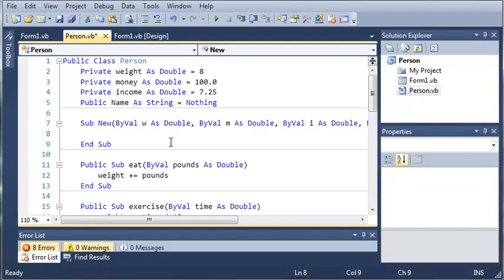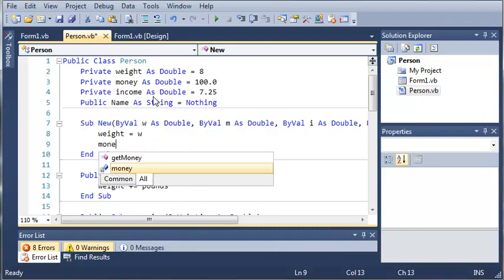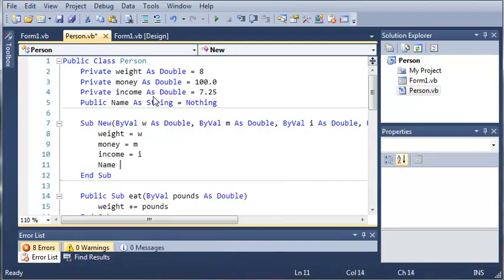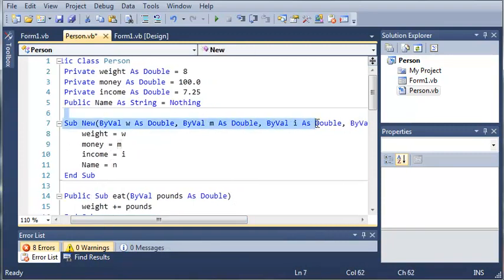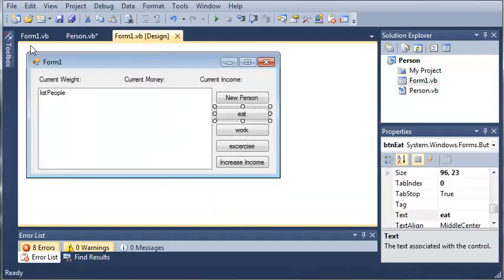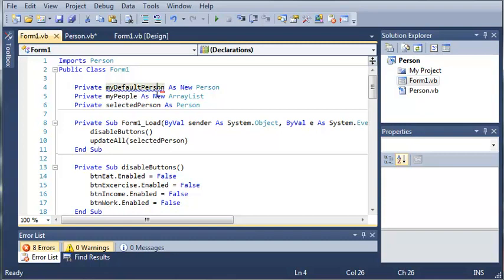Okay, so now we're going to set each one of these variables. So weight equals W, money equals M, income equals I, and name equals N. So whenever a new person object is created, it's going to be required for them to pass these different data types to the constructor. What you can also do is use Optional, which we learned about in functions, and this can also be used with constructors. So we'll come back to Form1.vb, and you can see that we get an error for my default person.